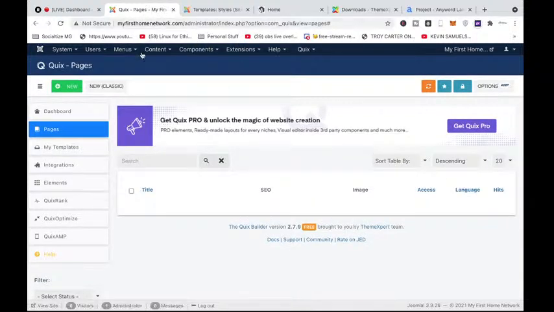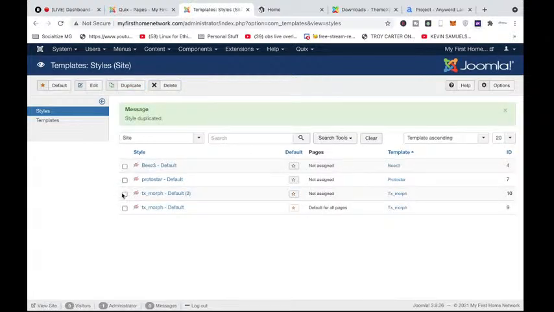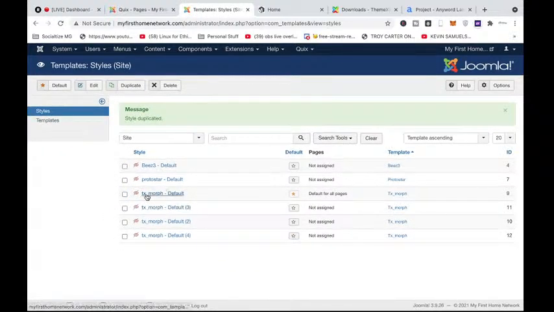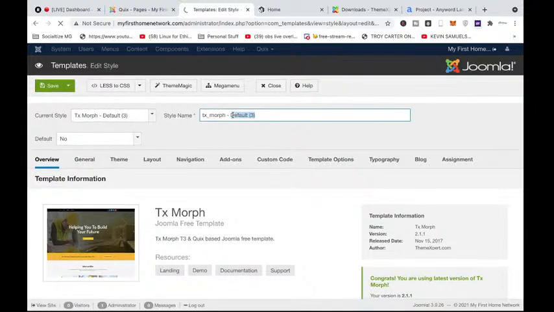Save that. We're going to open up the Quix pages, and then the template styles, and make duplicates real quick of this. We're going to make about 4 or 5 of these. Alright, that'll be good for now. We're just going to click on these, and it's going to pop up on this page right here. We aren't going to do too much on this right now. We're just going to change this to blog. We're going to hit save and close.